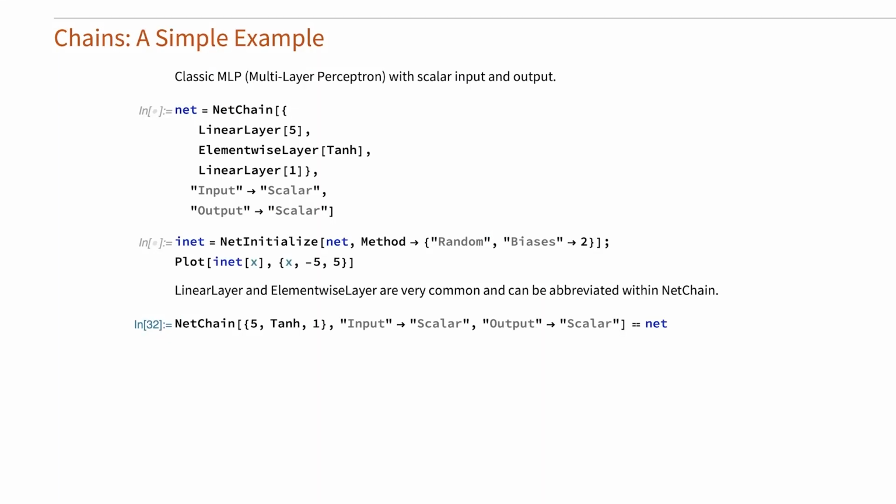Let's recreate one of the first prototypes of neural networks, which is the classic multilayer perceptron, so we can see how easy it is with NetChain to specify something like that. What we have here is a fully connected layer, which is providing me with the output. We have the classic hyperbolic tangent activation function, and we have five neurons as hidden layer. And then we specify that the input is a scalar and the output is a scalar.